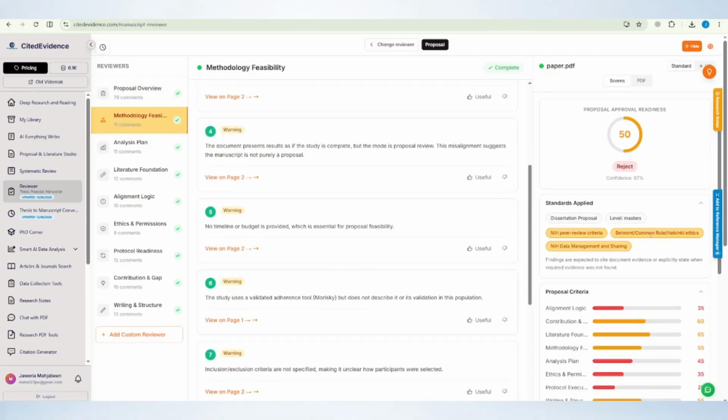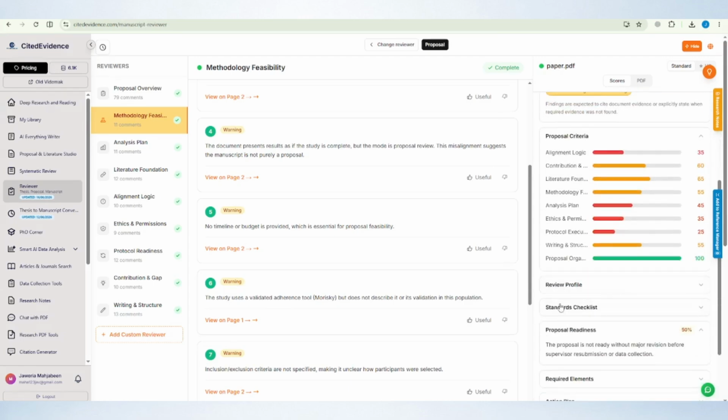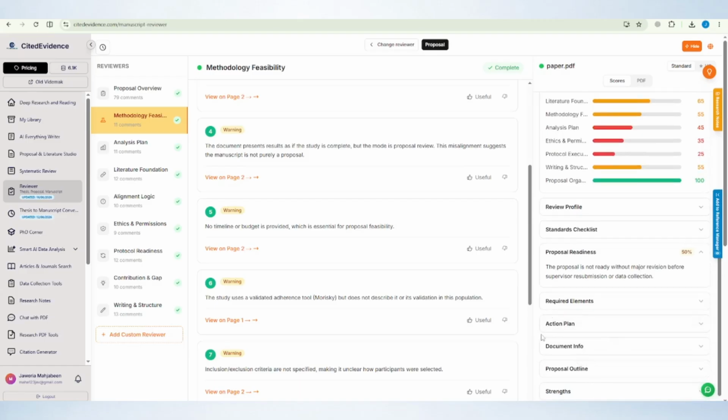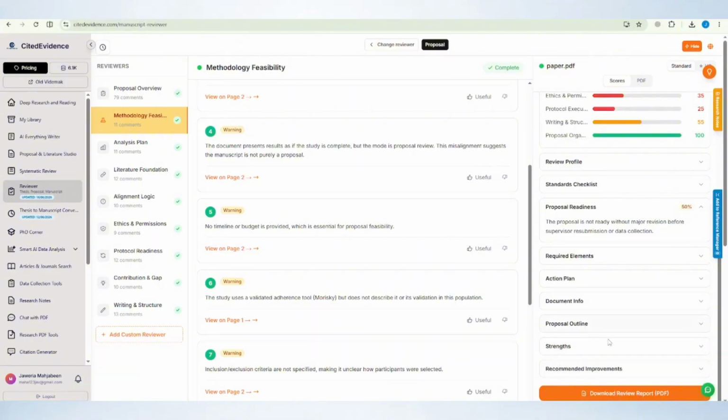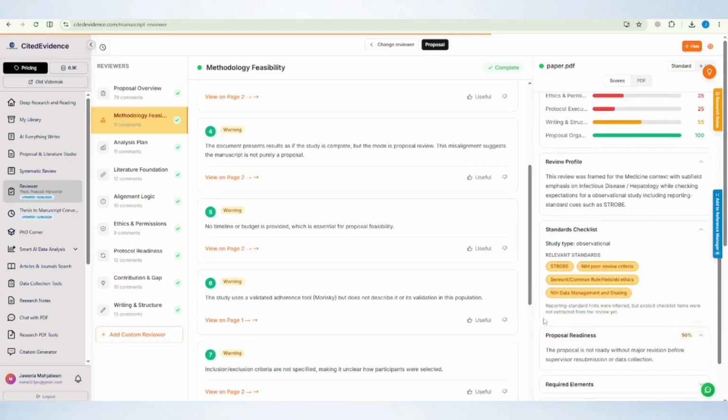Now I'll return to the Score panel. Here, I can open sections such as the review profile, standards checklist, submission readiness, required elements, action plan, document information, manuscript outline, strengths, and recommended improvements. The review profile explains how the manuscript was reviewed. The standards checklist shows which academic or journal standards were checked.